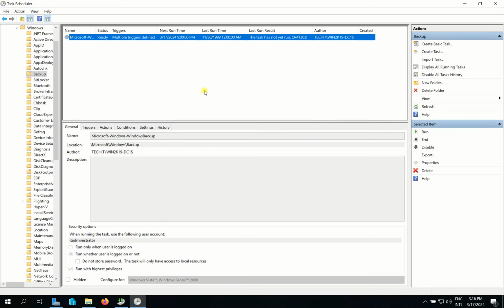Okay. So now our backup is starting. You can click run. So it's running. This one takes up to about 10 minutes because we need to back up some files.